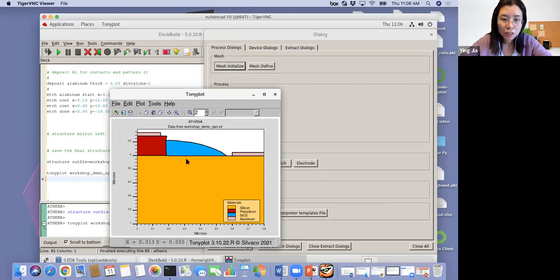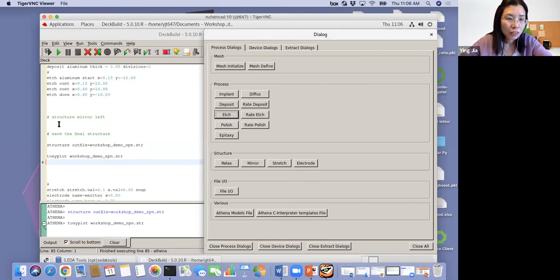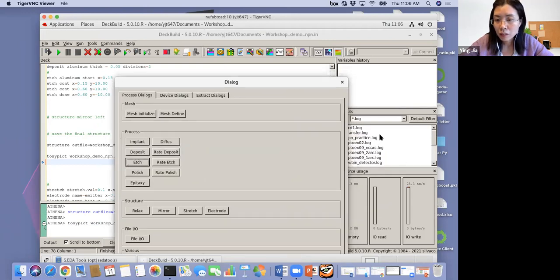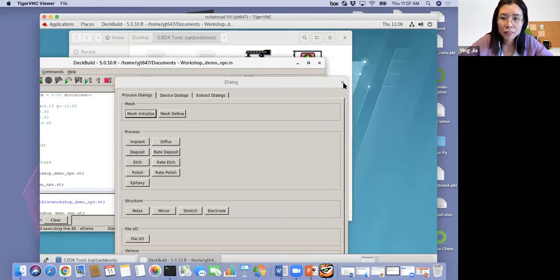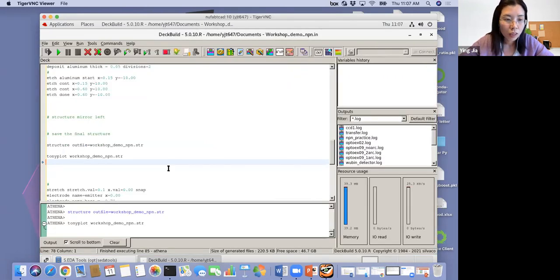Okay, so you see we have this and this additional aluminum layer here. So this is after deposition and etch. So we basically build up everything. Let me bring up this, build up the structure for everything. So the next thing is we're ready to do the mirror reflect.